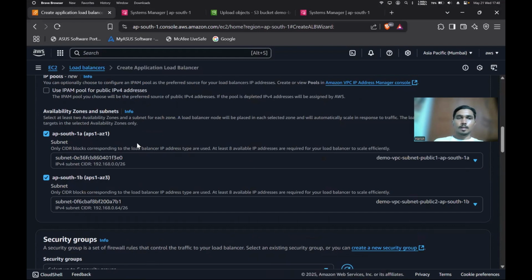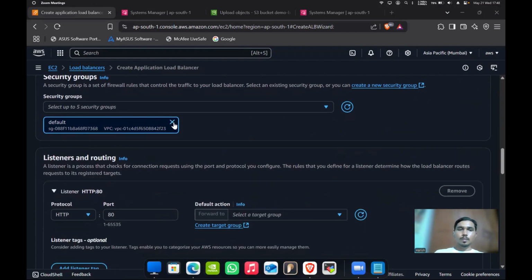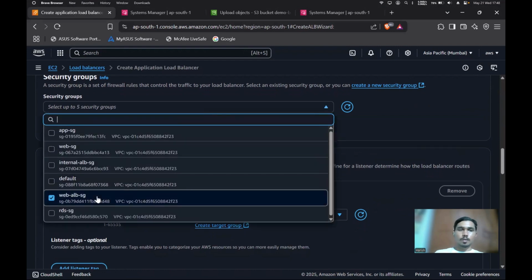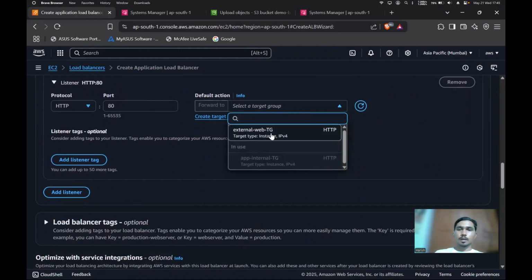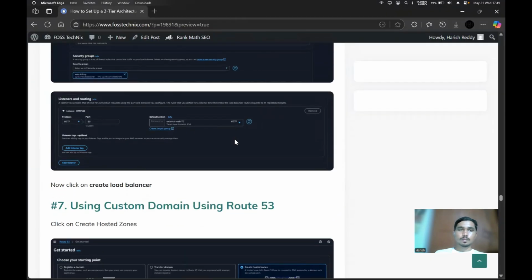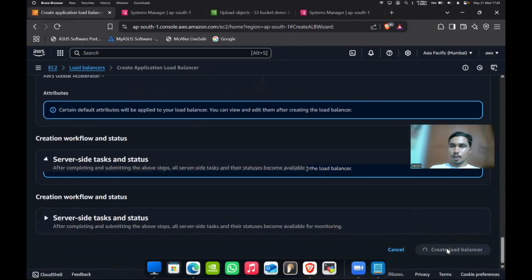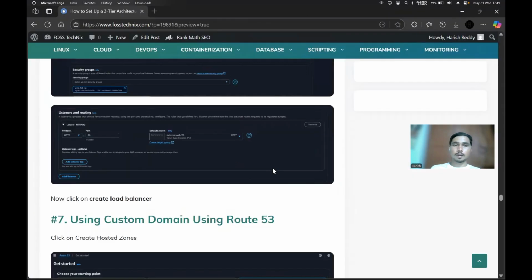So after selecting the availability zones and the subnets, remove the default security group and select web load balancer security group here. So after that, we'll select external target group. So after giving all these things, click on create load balancer. So here our load balancer will be created.